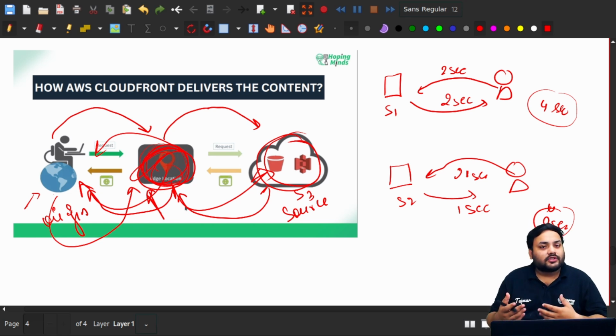Without contacting the original source, it is going to interact with us, and we'll have access to our data in a very fast and wonderful manner. Okay, so this is how we can understand the concept of CloudFront CDN. CDN is content delivery network, meaning we are delivering content over the network. I hope you guys have understood AWS CloudFront and the importance of a content delivery network.